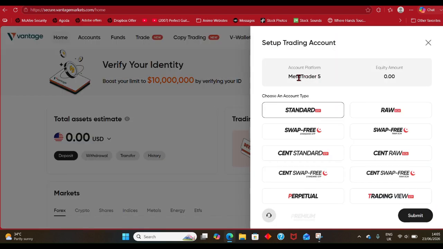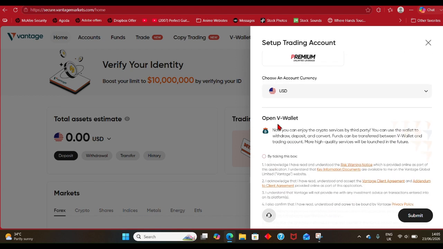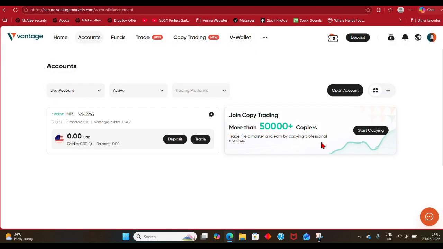So here we have some different setups that we can choose from, account types, currency, etc. So go ahead and click all this and press submit. And as you can see, my trading account has been officially set up. So from here, we can go ahead and deposit the money into the account in order to trade.